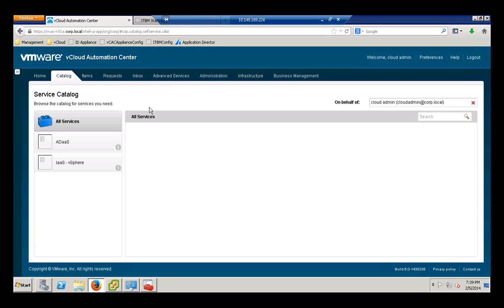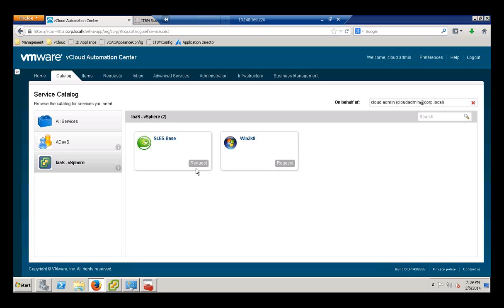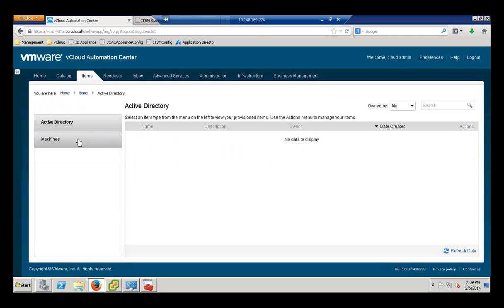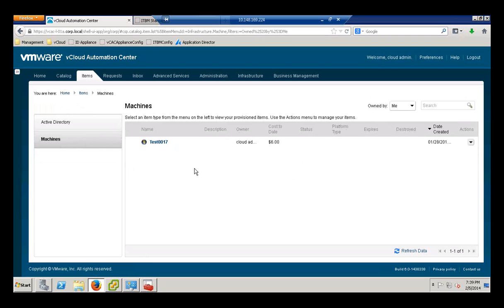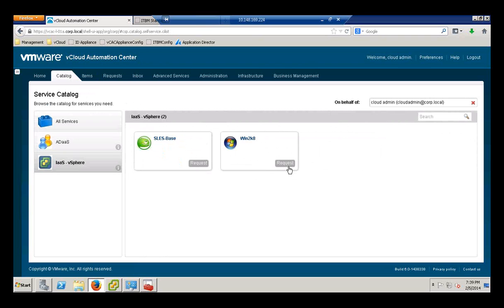Speaking of, do I actually have an item provisioned? If not, give me a second. Let's provision a Windows box. What the heck?